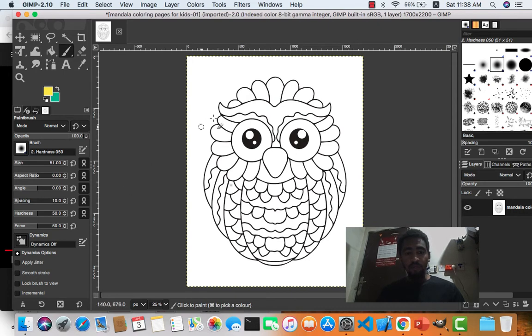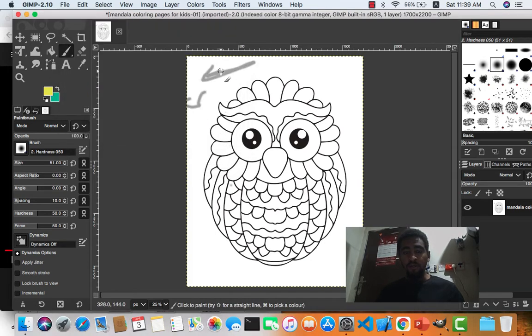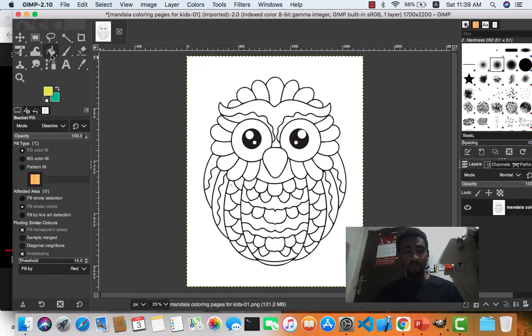Let's see. If you select the yellow color and click OK, you see it gives me the gray color. How to fix something like that? Or we can use paint bucket fill, you see, now it works well.